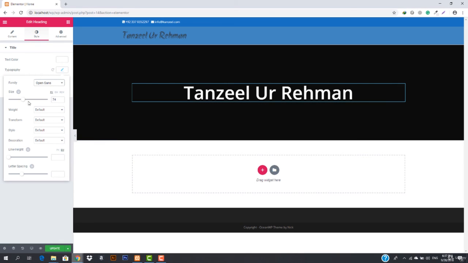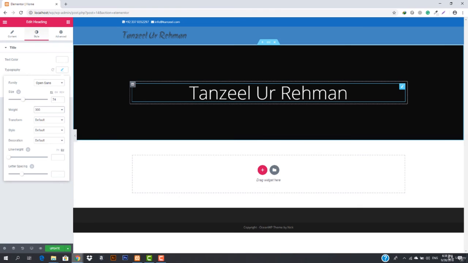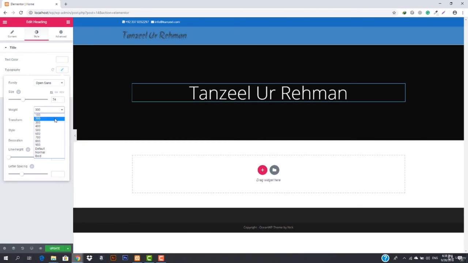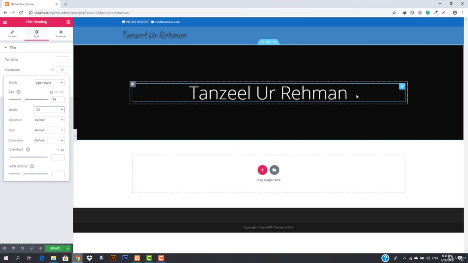Then you have to work with size, and you have to work with the weight. Now weight is the most important thing. You can see the thickness of my font, so you can work with the thickness of your font. Let's suppose that you would like the weight to be 300, and you can see your font is very much thin. You can choose it to be 100 and it's going to be more. So it totally depends how you want.